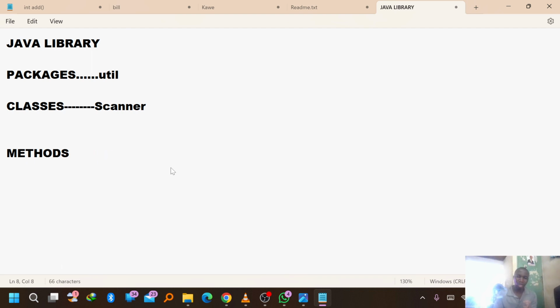For example, if we want to import the Scanner class, we have a procedure for importing any class. The syntax for importing a class is this: import. What comes first is the Java library, because we are importing from the Java library. Then what comes next in the hierarchy? The package. Which class do you want to import? Scanner. And the Scanner is found in the util package. So you say import java.util, then dot.